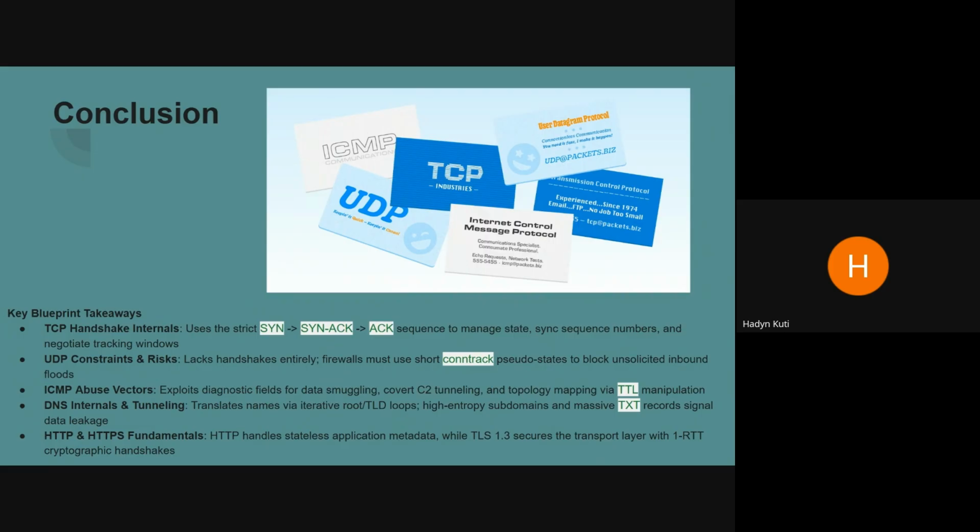In traffic analysis, high-entropy subdomains, unusually large query names, and oversized text responses are strong indicators of tunneling or data exfiltration. And then HTTP is stateless and handles application layer logic through methods, headers, and status codes. TLS 1.3 then wraps that traffic in a single round-trip encrypted session, providing confidentiality, integrity, and authentication before any real application data is exchanged.